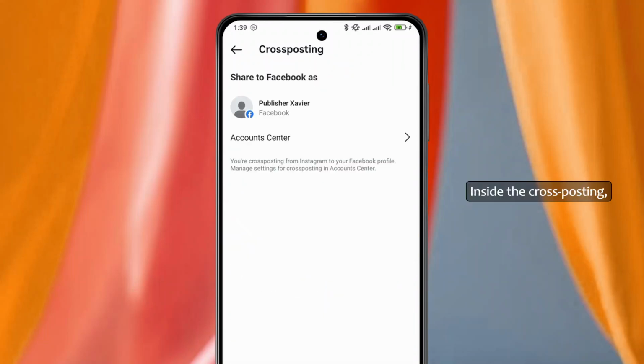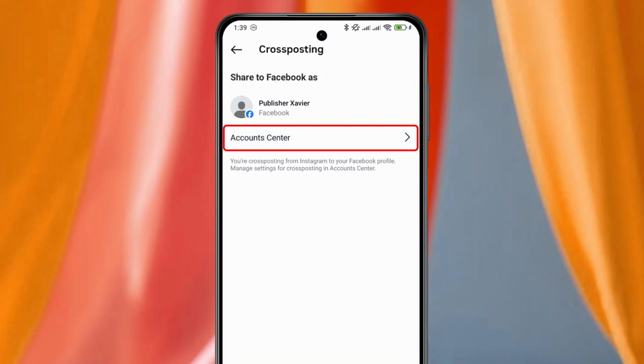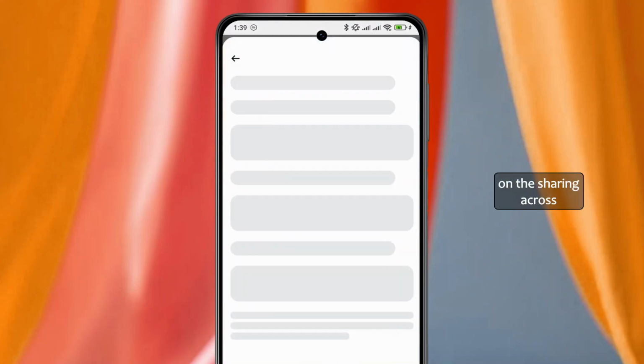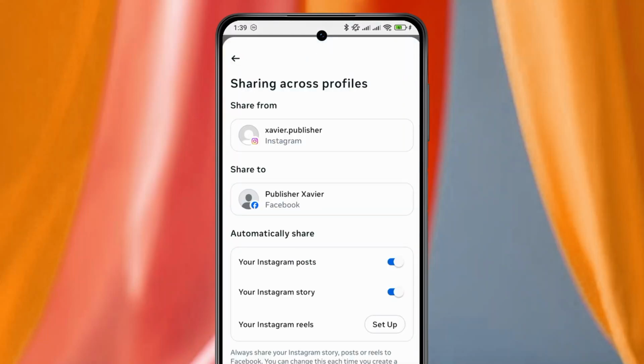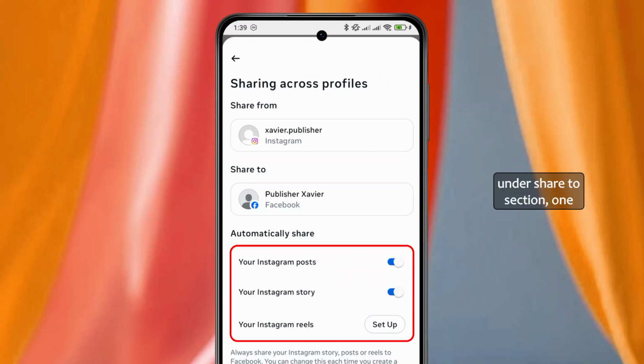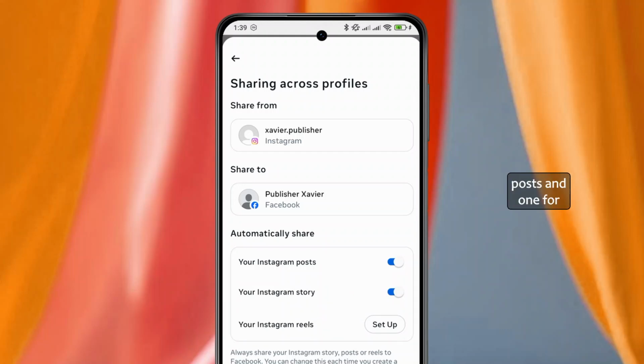Inside the Cross-Posting, select the Account Center. You will automatically land on the Sharing Across Profiles page. Here you'll see two options under Share To section, one for Instagram posts and one for Instagram stories. To stop Instagram from automatically cross-posting your content to Facebook, toggle both options off.